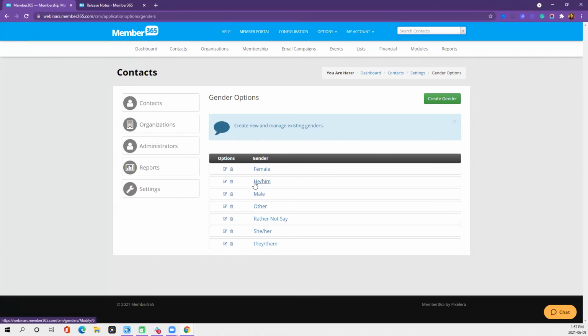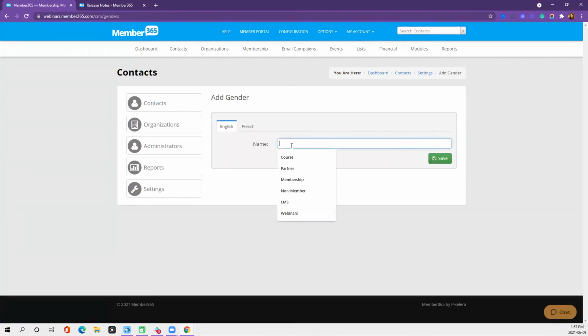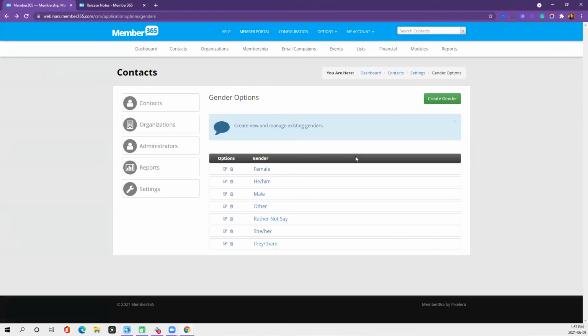So I added a few in here as I was just testing it out for male, for him, or for she and her, or they or them. You can simply click here and add whatever pronoun that fits within your organization and your members' preferences. So again, it's just, again, to be a little bit more diverse friendly because we accept everybody.